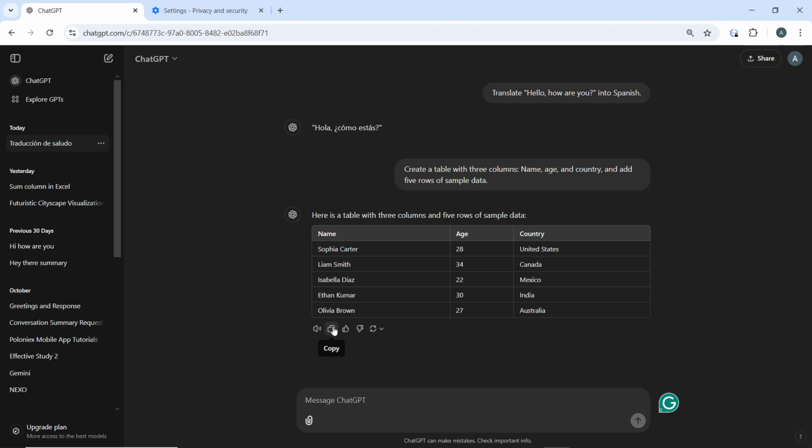Now, you can also take screenshots. Screenshots can work. You can also take screenshots of important conversations, although these may not be ideal for long chats. Now, if OpenAI adds an export feature in future versions, you can use it to download a copy of your chat history.